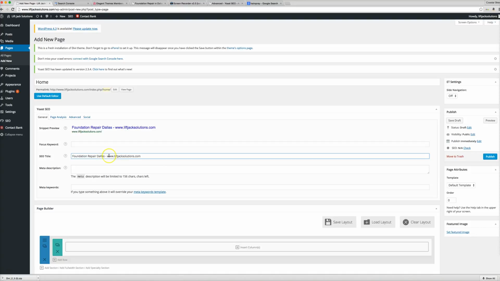And you want to put the dash. Remember, in SEO titles and metas, that's the little dash. So you want to space that between and put the URL so the clients could see that and be like, oh, okay, so this is LiftJack Solutions. So it could be easier for them to read, as well as for the bots.